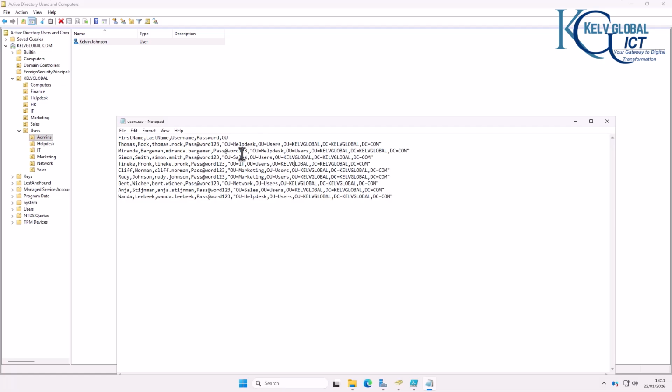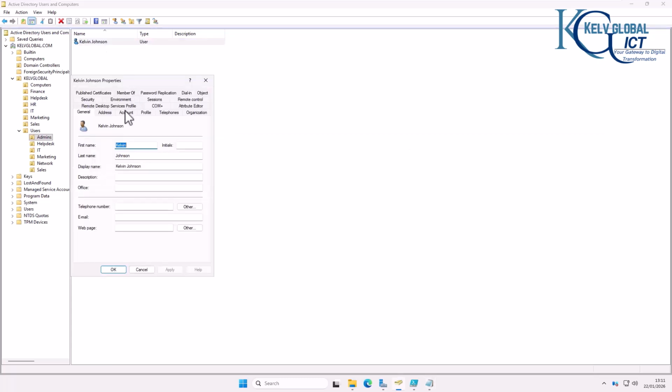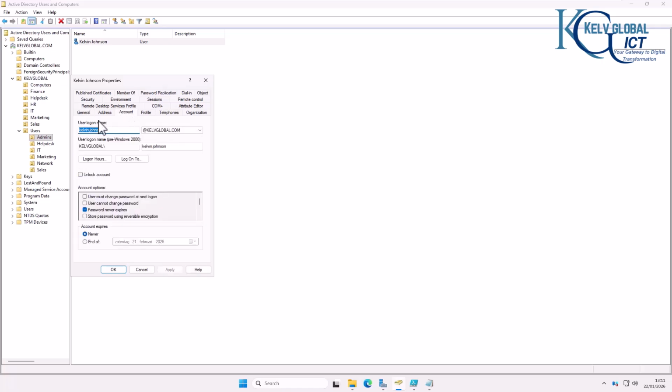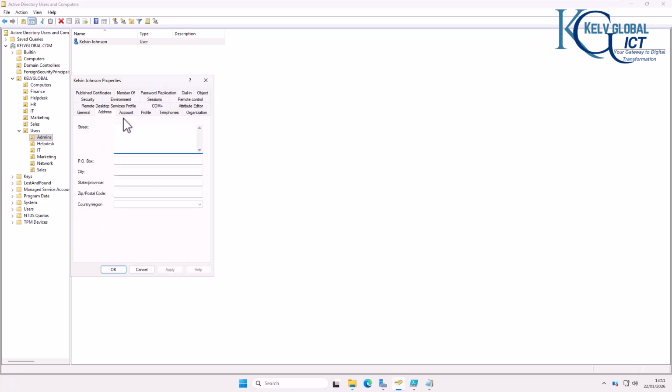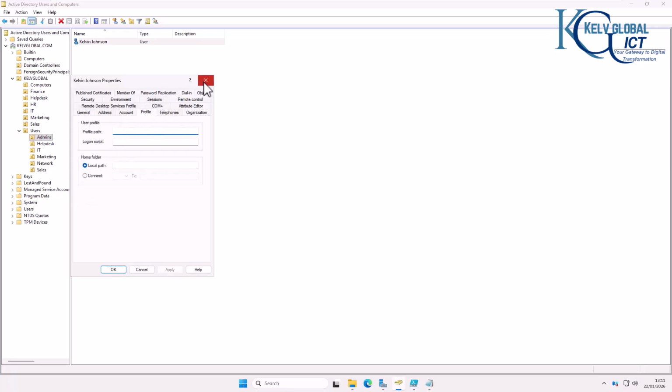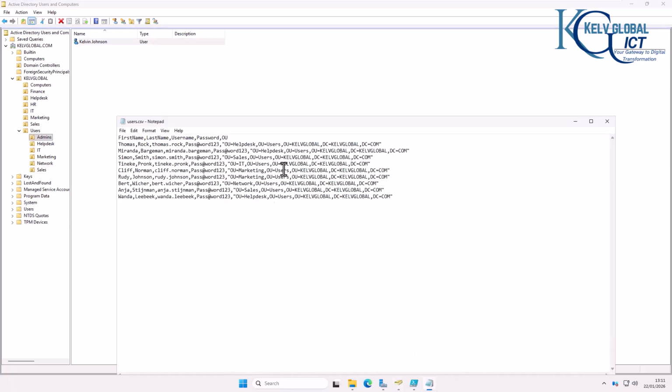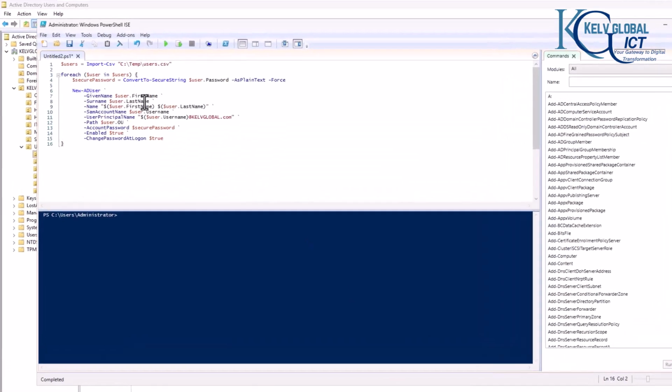So what you need to do first is create a .csv file. You can see the first name, last name, username, password, and OU. If I double click, you can see I'm going to use the first name, the last name, and then the account, the user's logon name, and it's going to be at kelglobal.com. You can also add multiple variables to your script, but for right now we're going to do it very simple. And this is the script we are going to be using.